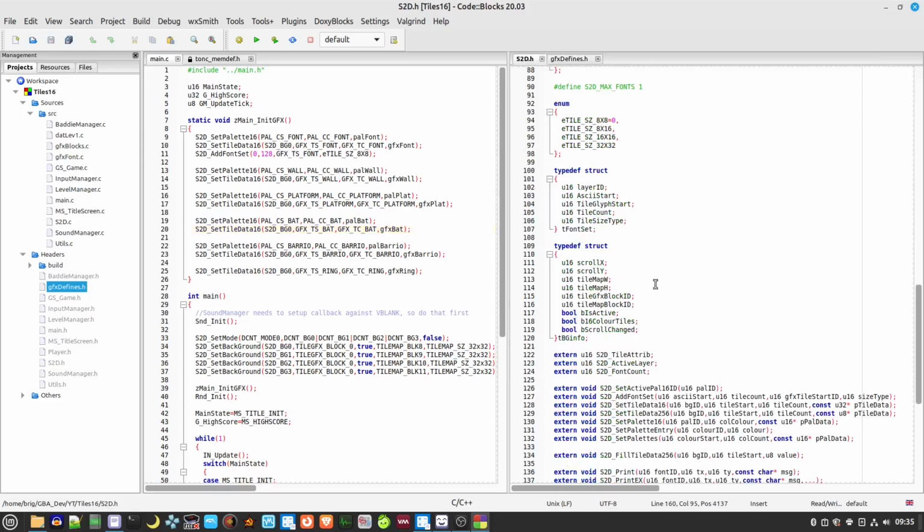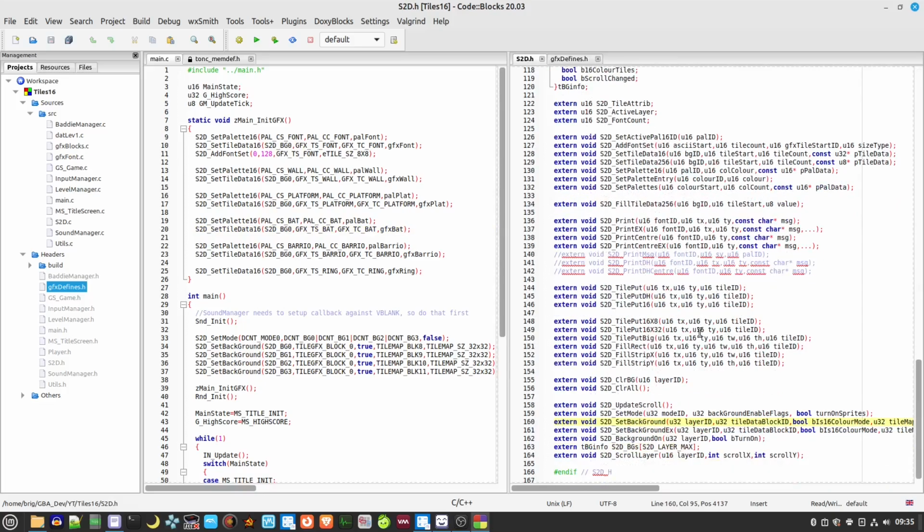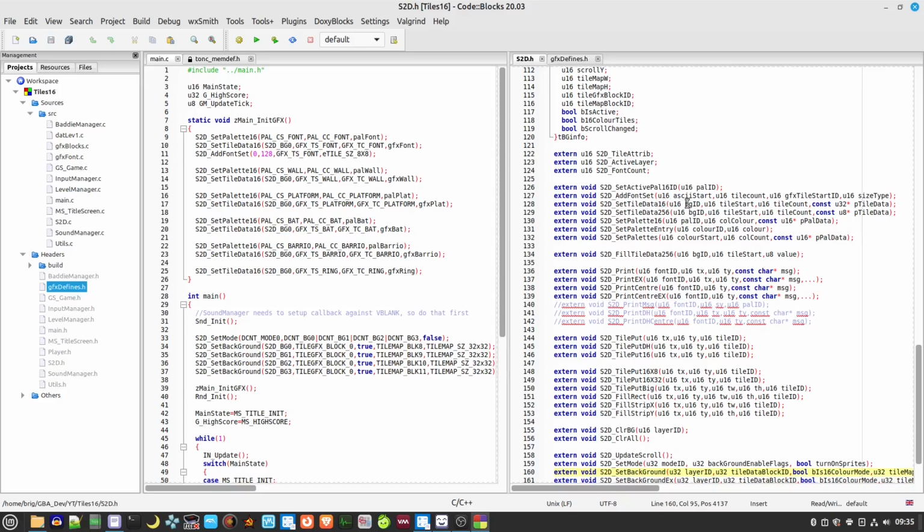So when we set the data for our tiles, you pass in which background ID to get the memory region to load the data into, then the tile start ID, which would be between 0 and 511, how many tiles you want in your area to copy, and then a pointer to the array.